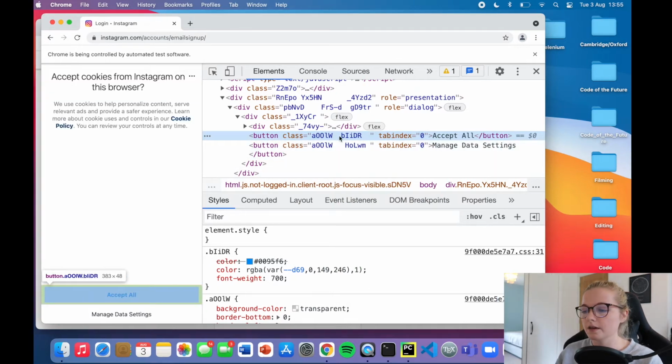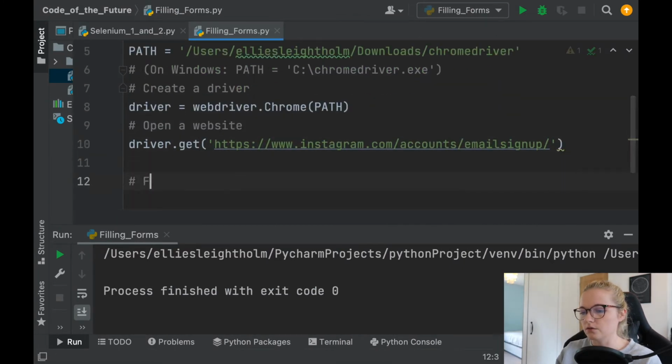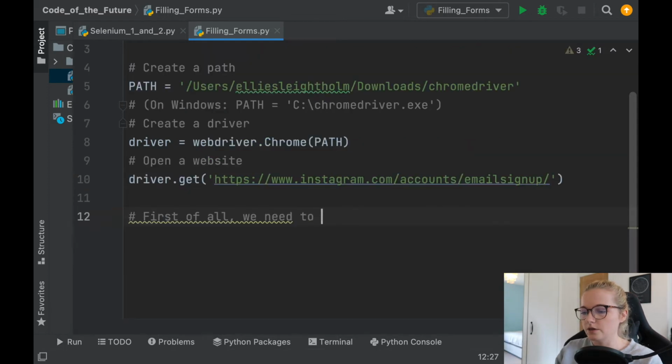So we've copied it. Now what we're going to do is write some code. So first of all, I'll just drop this down, we need to accept the cookies.